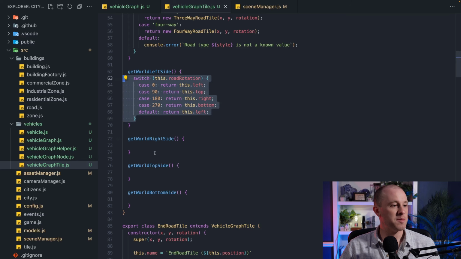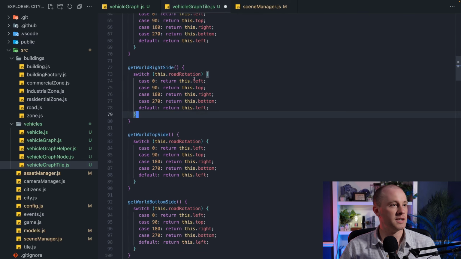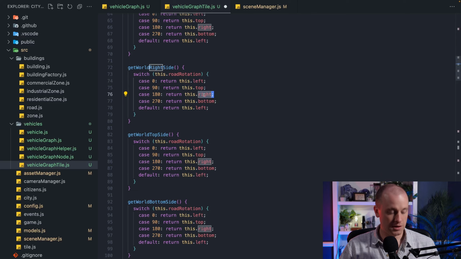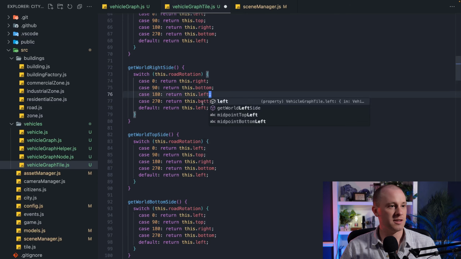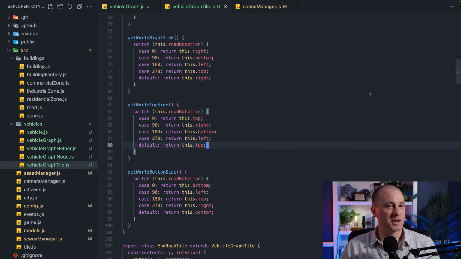Now we need to do the same thing for these other methods here. Let's copy and paste this in. So for the right side, we're basically just going to shift everything up. So the right goes here, and then bottom, then left, then top. So I'm going to go ahead and finish out the rest of these. All right, so I've finished out these methods.